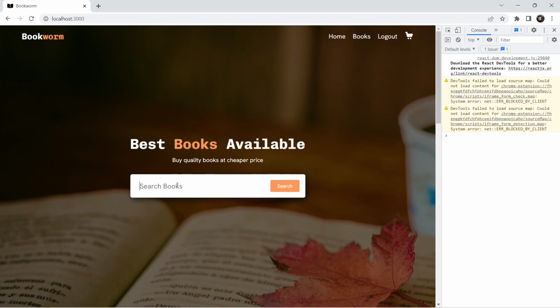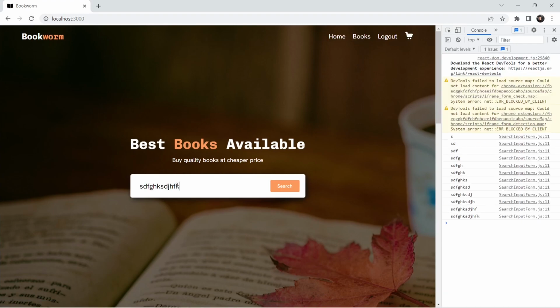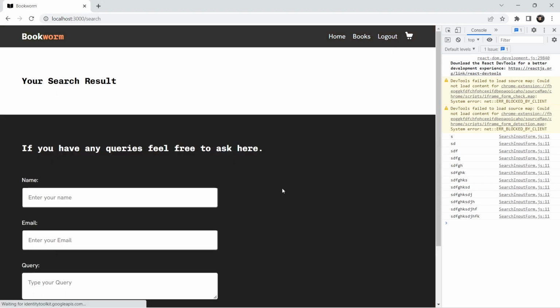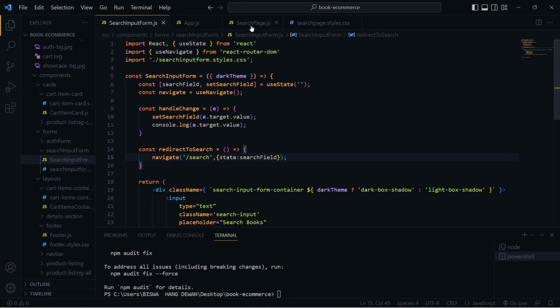And let's try this out. So if I add anything over here, for now, if I click on the search, we should get redirected to the search page. Okay, so the first part is done. The second part is that in our search page, we also need to get that value that we have sent from the search input field, right? So let's go to our search page.